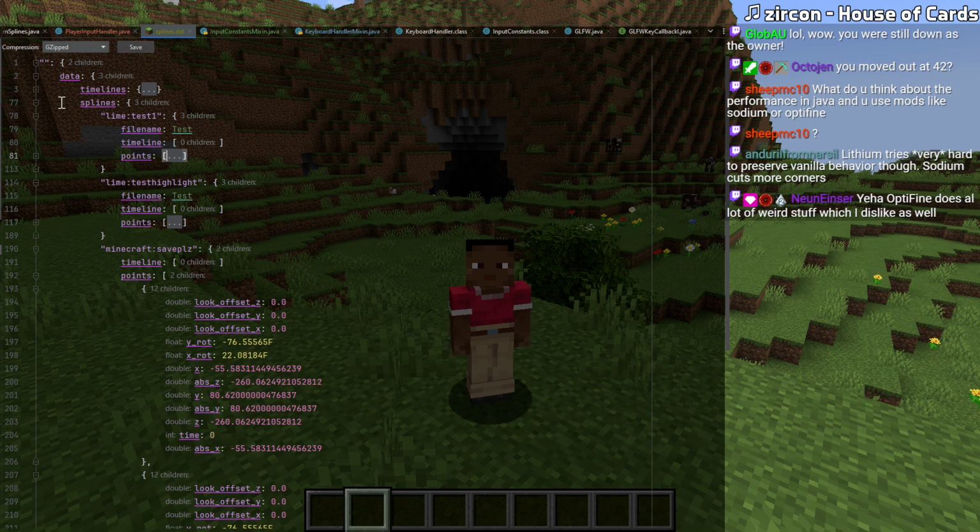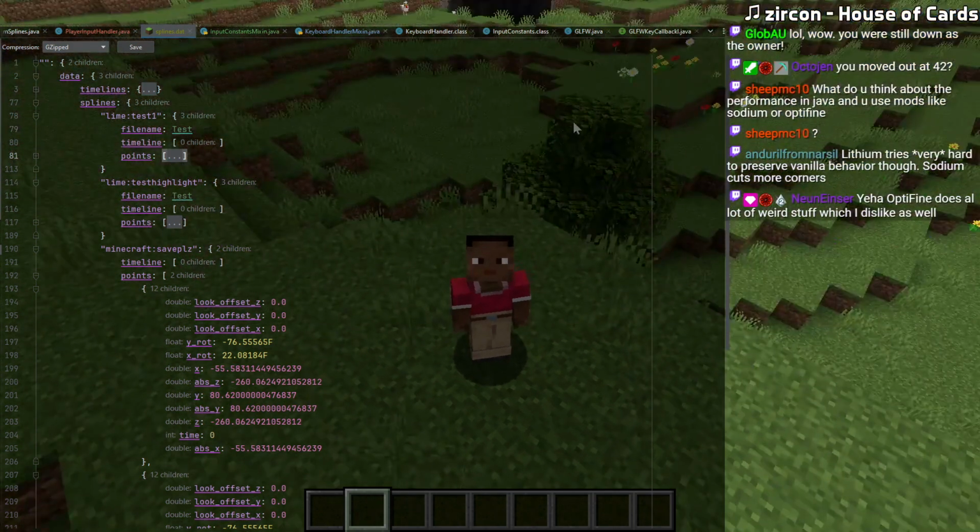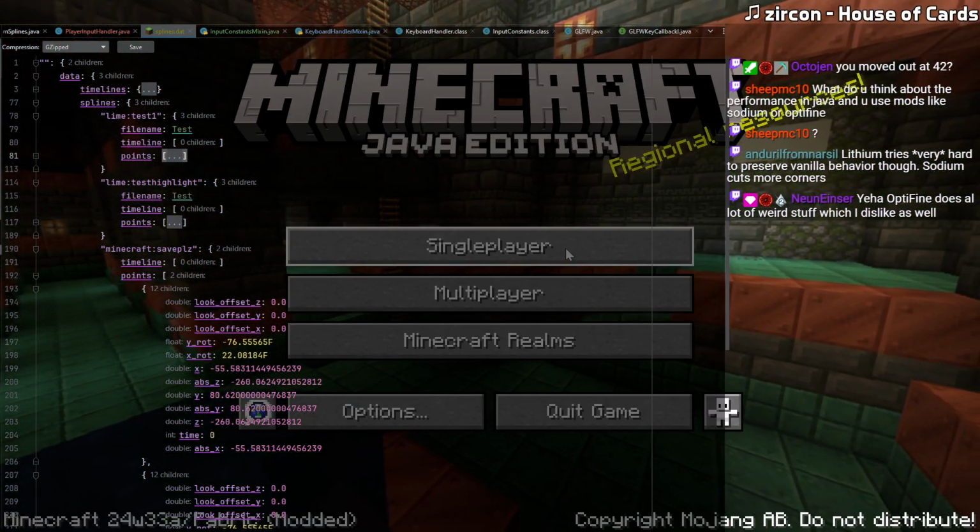Lithium tries very hard to preserve vanilla behavior though. Sodium cuts more corners. Yeah. But it's not only about vanilla behavior. It's also about what's supported.